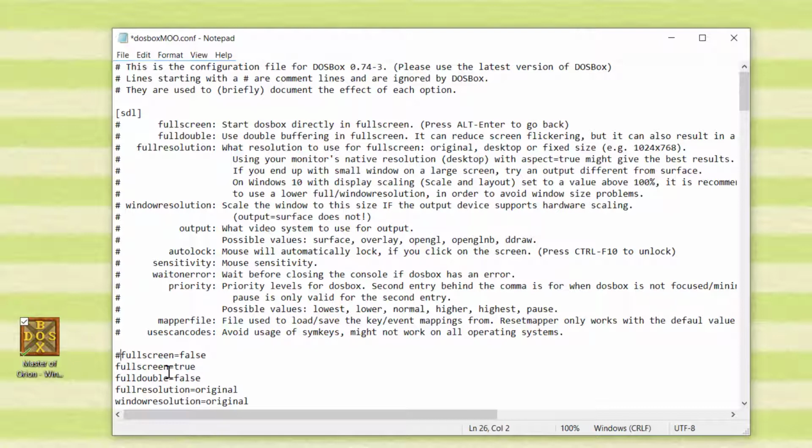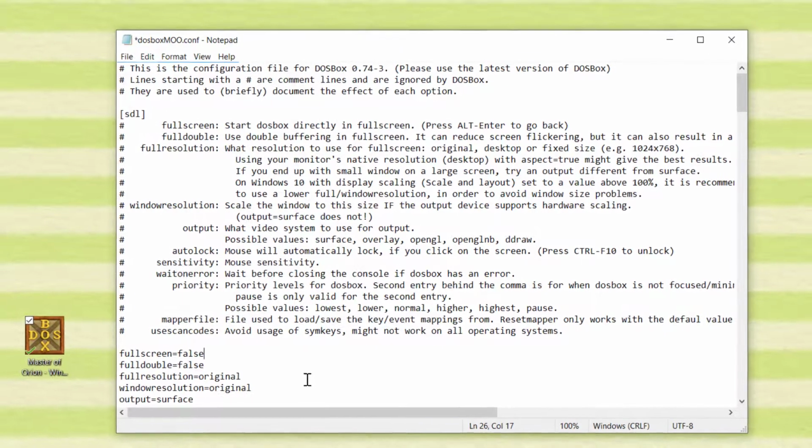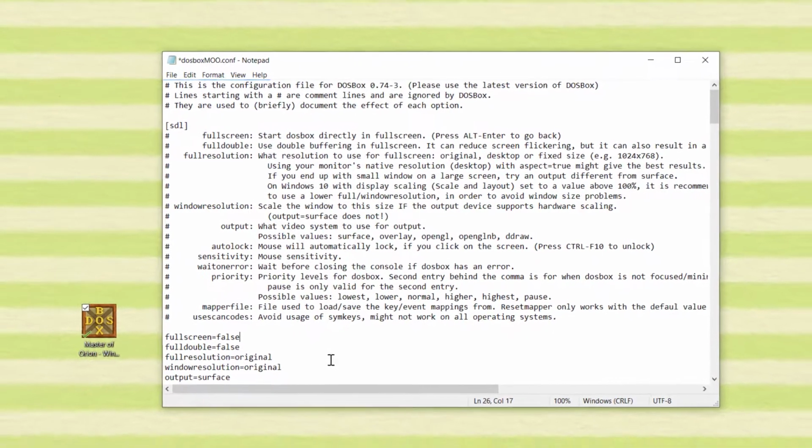I want to run Master of Orion in an arbitrary size window. So I'm going to leave this as false and get rid of the second line and put it back originally how it was. Now, to make it easier for you to see the changes I'm making in this file, I've opened it in WordPad because WordPad will let me select a line of text and change the text color.